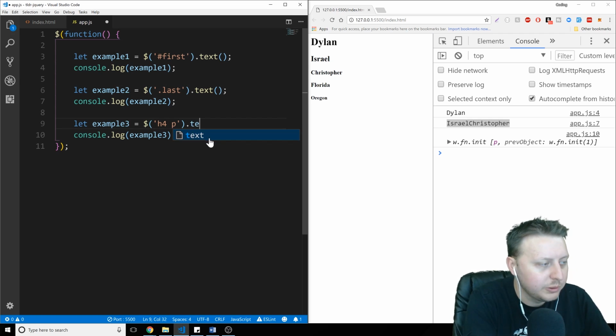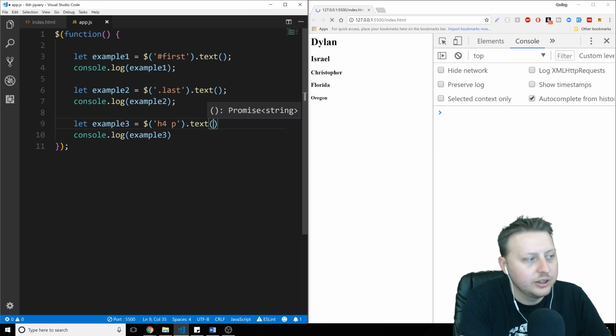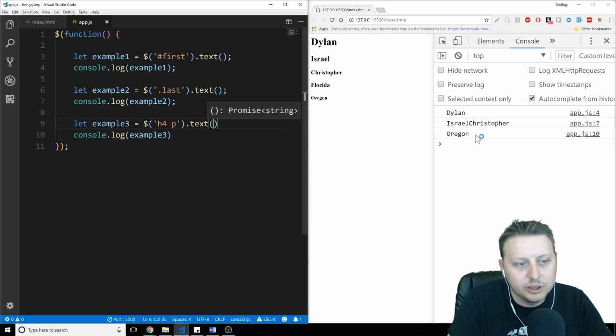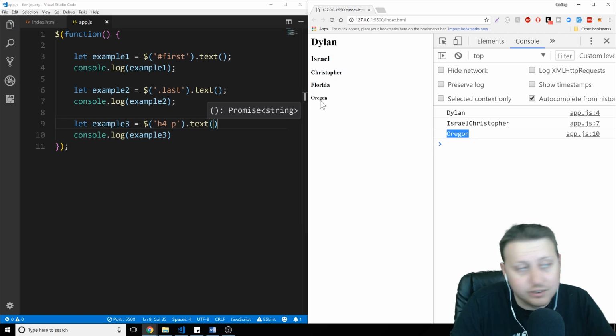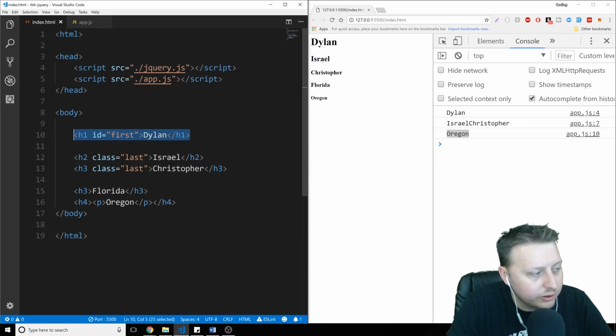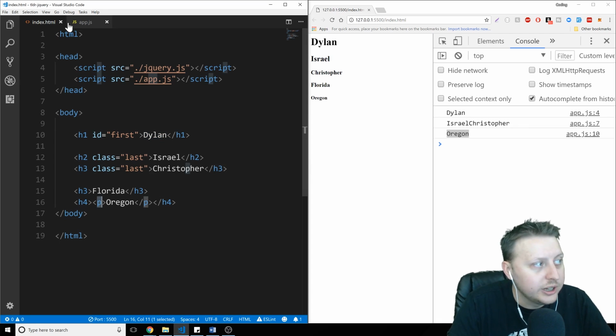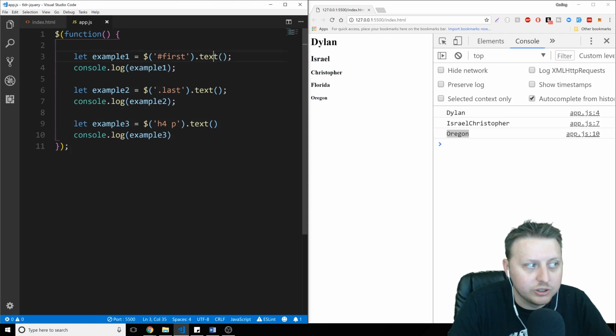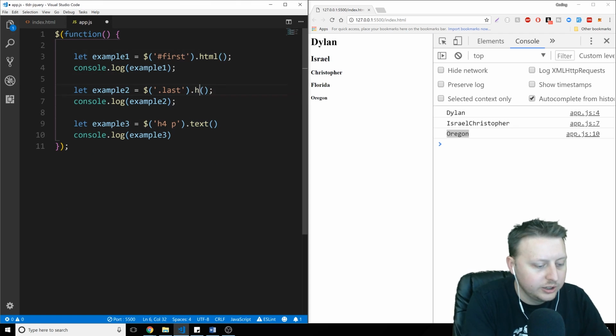And same thing here with our example 3, where we can get the text out of here, and you'll see that we get all the text values. You'll notice how it omits the paragraph tag nested in there. That's what the text is going to do. Now let's say we wanted the actual HTML. We can get that, which includes the HTML tag as well.